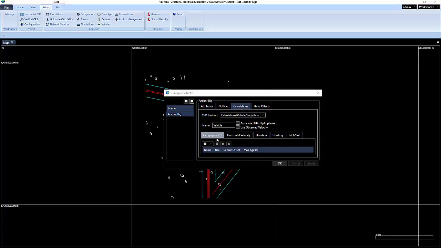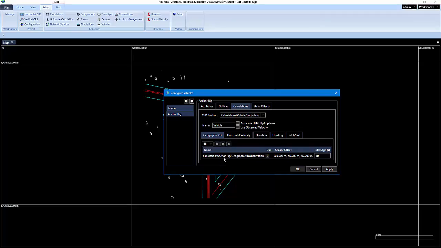So you'll see we have a couple tabs down here. You got Geographic 2D, Horizontal Velocity, Elevation, Heading, and Pitch and Roll. And these are where you're going to assign your devices that you would set up in the device window. So for the purpose of this video, I'm going to be running simulators. So for my Geographic 2D, I'm going to click this drop down, click on Simulation, Anchor rig, and that's going to be spitting out my position.